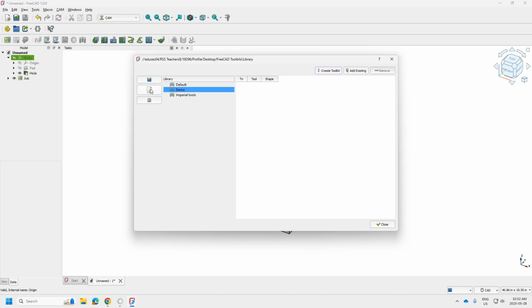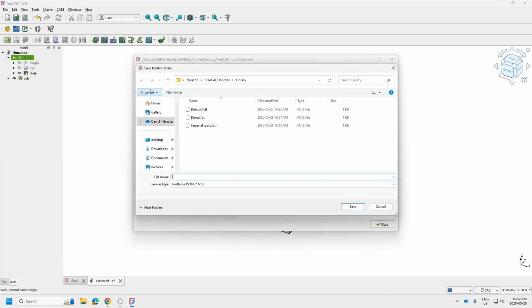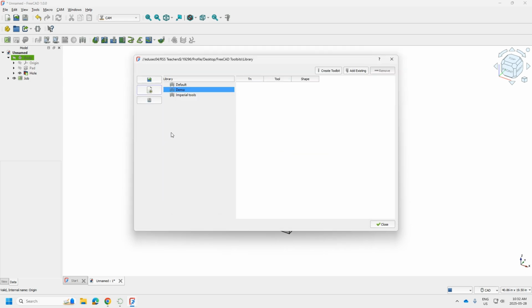And we're going to click on Add New Table. And you can call it Imperial, whatever you want to call it. For me, I've already got an Imperial file, so I'm going to call this Demo. I've already got one, so I'm going to replace it. Yes. Okay, so I've created my new tool library. So for you, you'd have defaults and you'd have whatever you called your folder. And make sure it's highlighted.